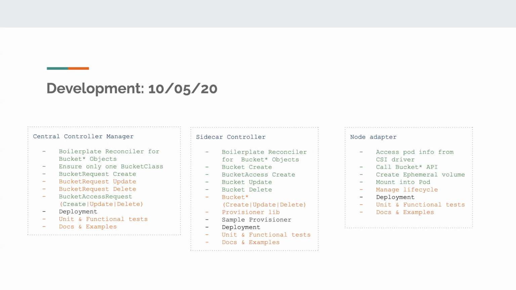Now, as of today, like I said, the work has begun on the sample provisioner implementation. We have just started out with it. We have established the CLI for it and implemented the first gRPC call for provisioners, which is the provisioner get info. And the next step will be implementing provisioner create bucket. We haven't gotten there yet.